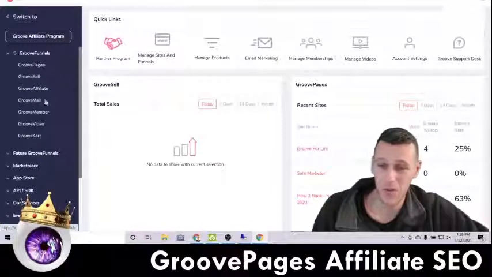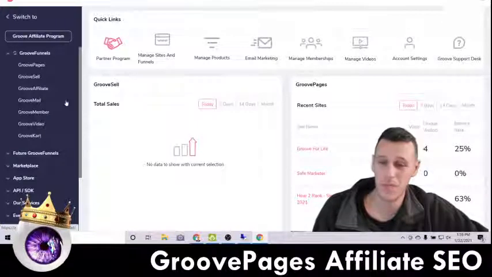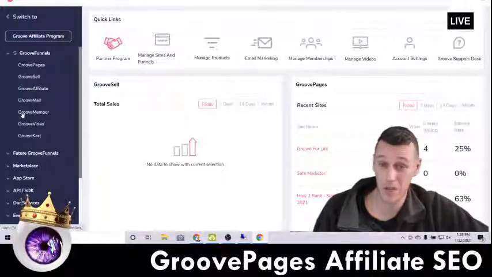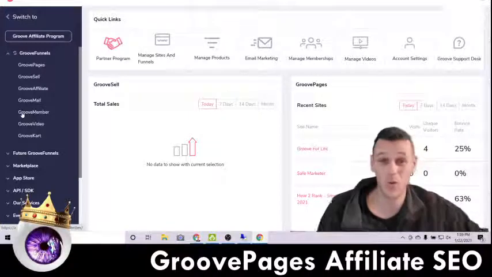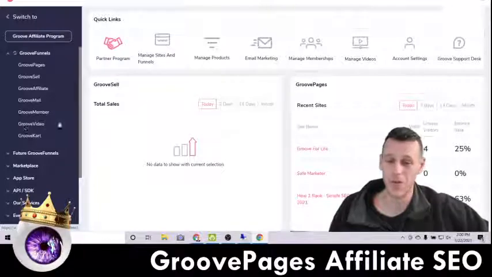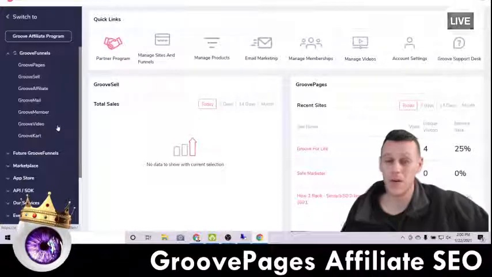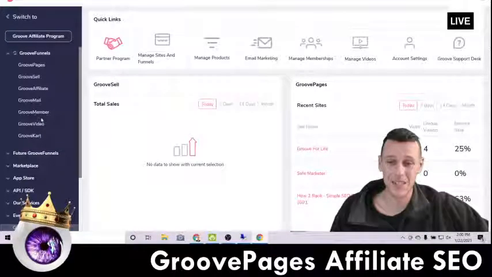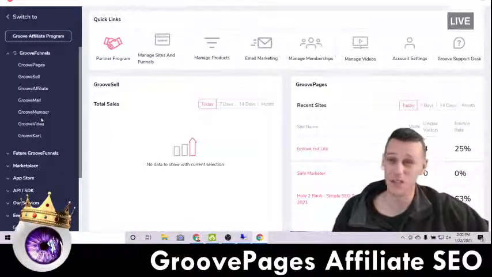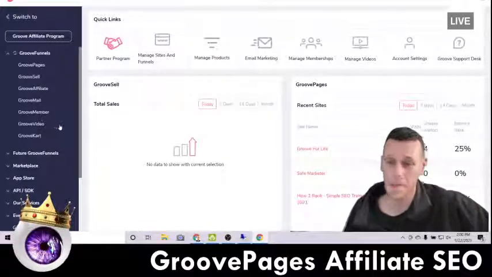And GrooveMail, they're still working on this. The software's still in beta, so some things are still under construction, but GrooveMail is eventually going to handle all of your email needs. GrooveMember is where I created my membership site where I host my training. So if you've ever wanted to create an online course or a training or a club or anything like that, you'll be able to do it with GrooveMember. Groove Video kind of replaces software like Vimeo, where you can upload your content off of YouTube in a private place that you can use in your courses or your membership websites or host on your own website, whatever you want to use it for.